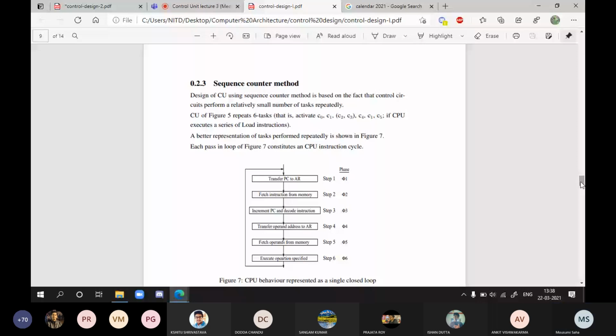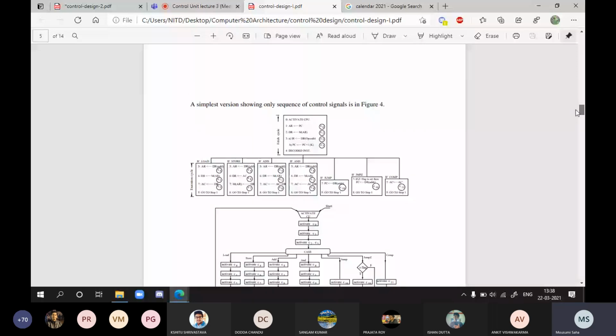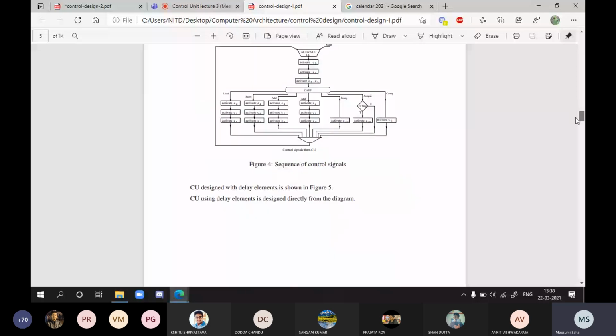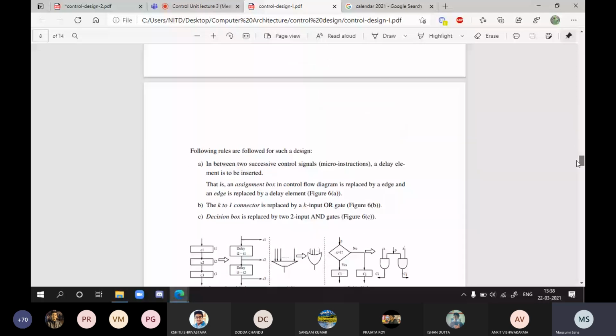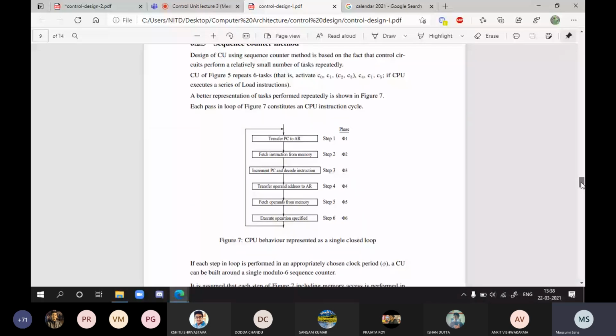Now, whatever the operations, suppose here we have considered 7 macro operations. After considering 7 macro operations, we have C0 to C11, that means we have 12 micro operations. For these micro operations, we divide into some phases. Some operations are very common.